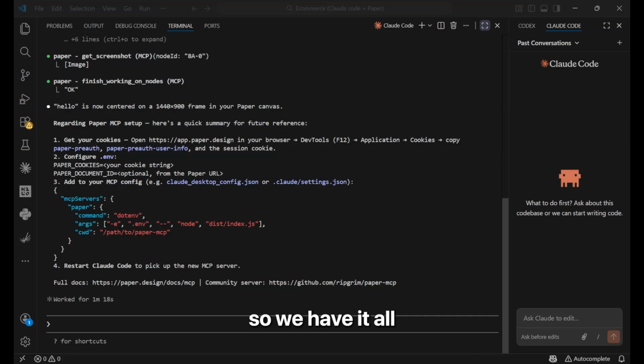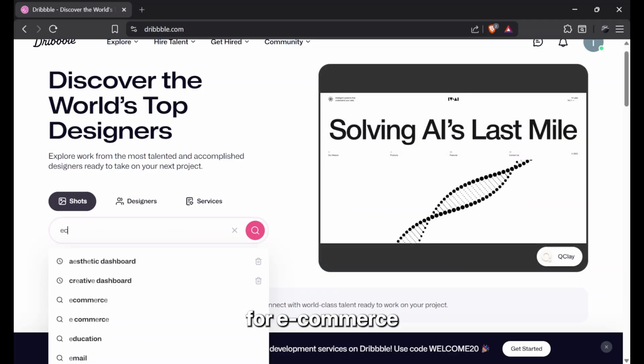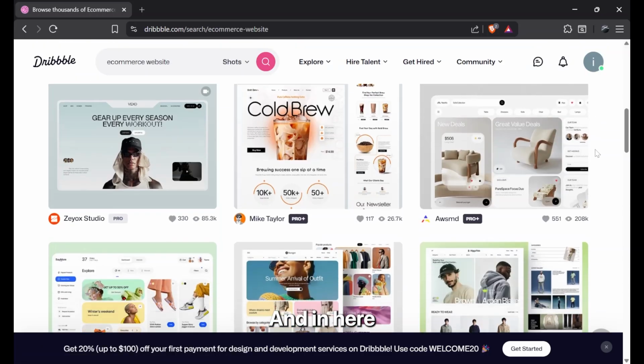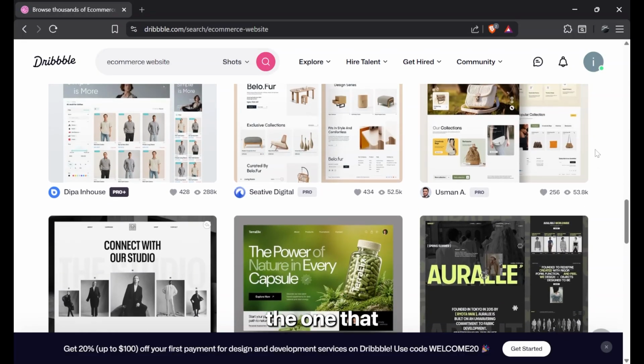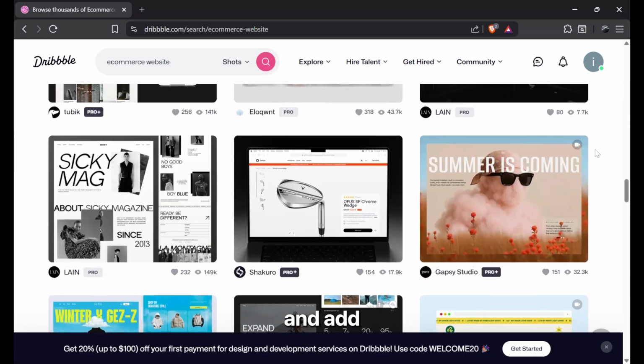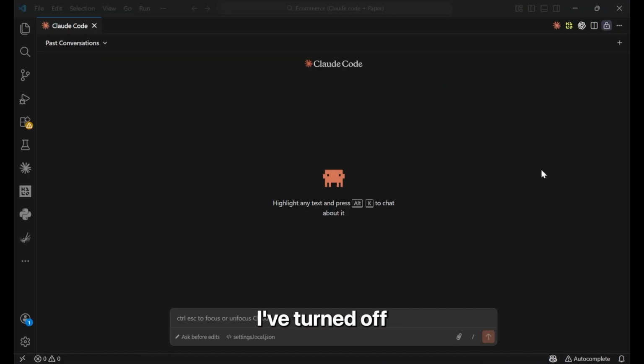Alright, so we have it all figured out, but let's move on to the real test, which is building the e-commerce application. Before we get into that, I need some image references. I'm using Dribbble for that, and here I'll search for e-commerce website references, and in here you can simply browse for different references, choose the one that you like, take a screenshot and add that to your chat. I like this one and I've taken the screenshot, and now I've turned off the terminal because I'm going to be accessing the MCP right from our chat.